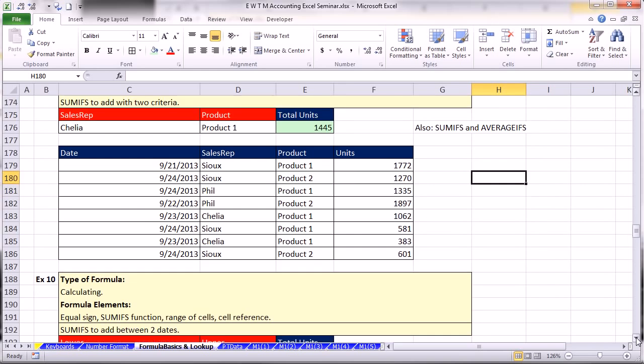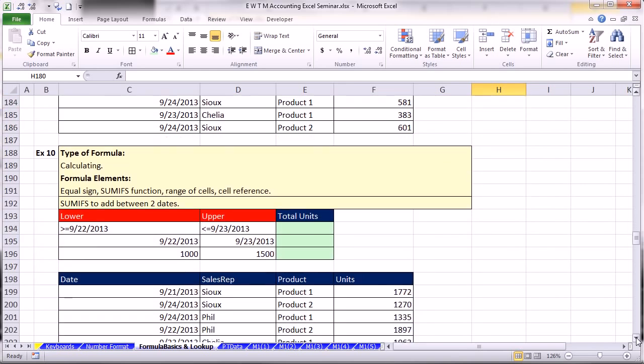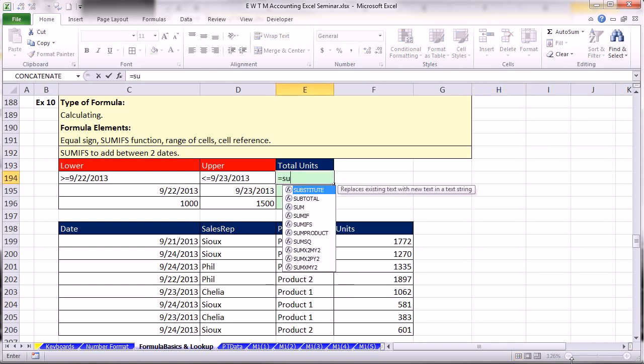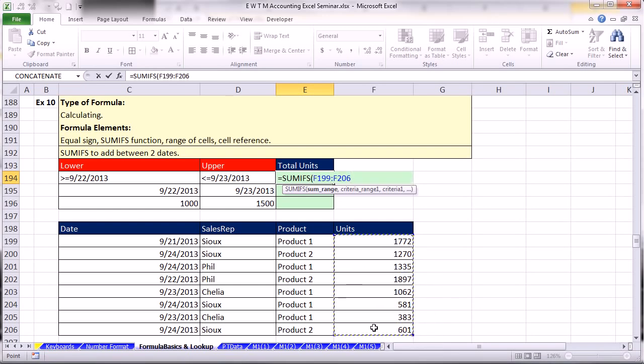All right, so look at our next example. We're going to use the SUMIFS again, but we want to talk about between criteria. Here's a column of dates, and we want to count between a lower and upper date. So I'm going to come here and use SUMIFS. The sum range, we're counting units. And guess what? The criteria range 1 and 2 will both be dates, comma, and the criteria.